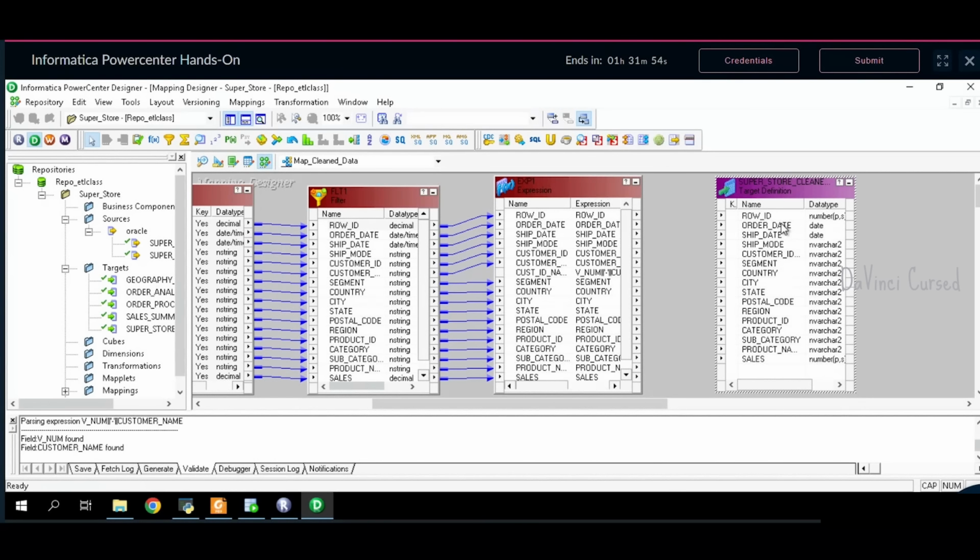So we can see the columns here because we have already created columns while creating these tables. So just attach these to these. I'm clicking on row ID and holding shift and clicking on ship mode. So these four were selected and drag and drop to row ID. So these four columns will be linked to these four columns in this target table.